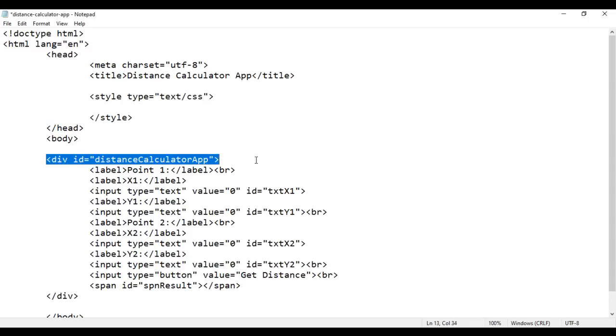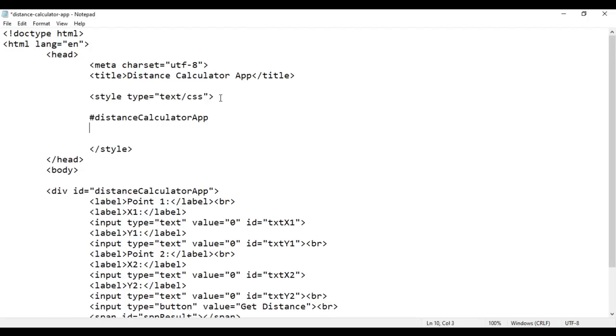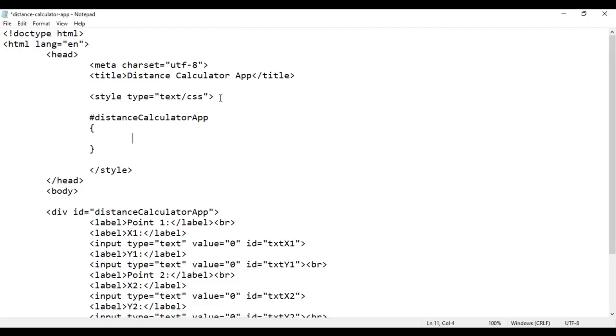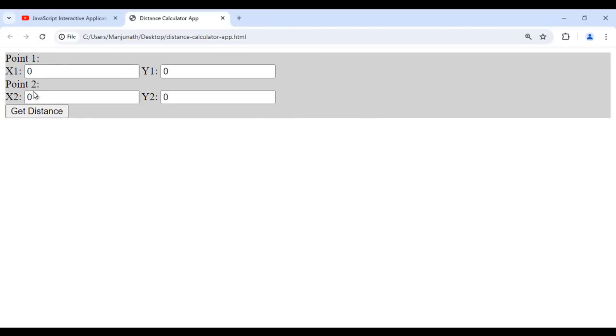First I apply styles to this div. So I'm going to access it by its ID. I say here hash distance calculator app, opening flower bracket and closing flower bracket. I set background color, background dash color of light gray. I save this, go to browser and reload. You see background color is applied.